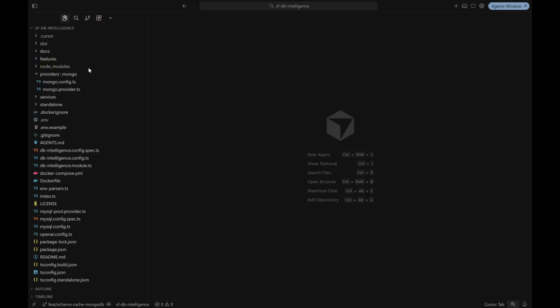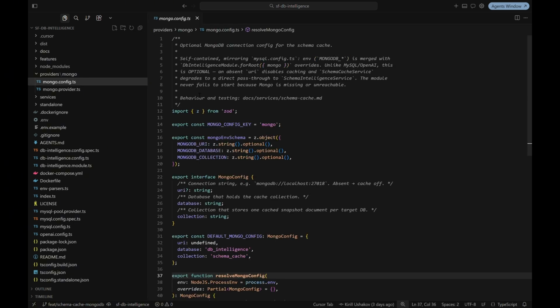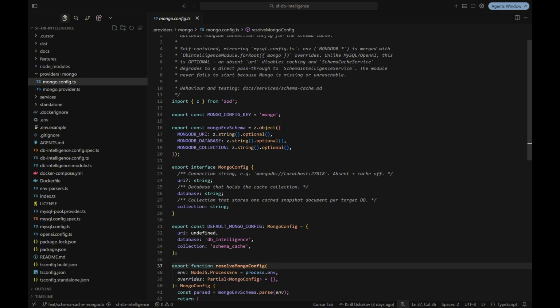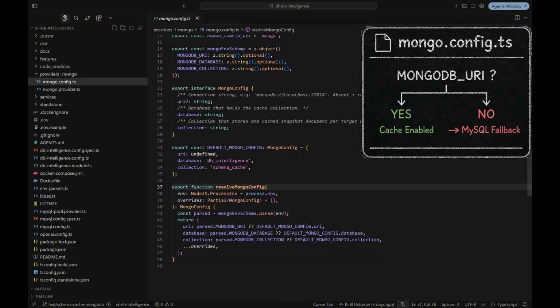MongoConfig defines the optional MongoDB configuration. If the MongoDB URI is set, caching is enabled. Otherwise, the module simply uses the original MySQL flow. MongoDB is an optimization, not a hard dependency.